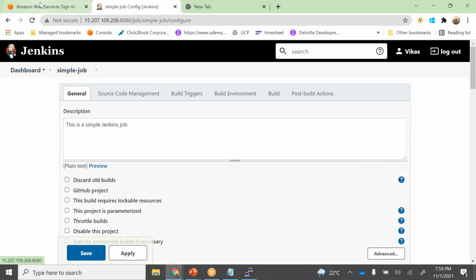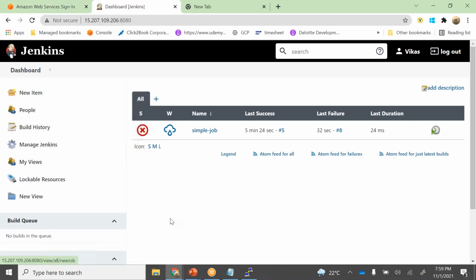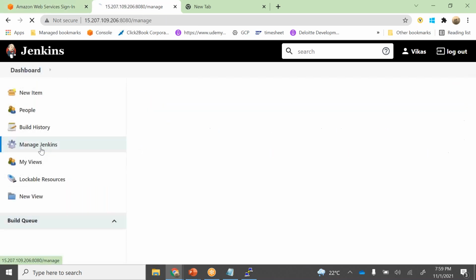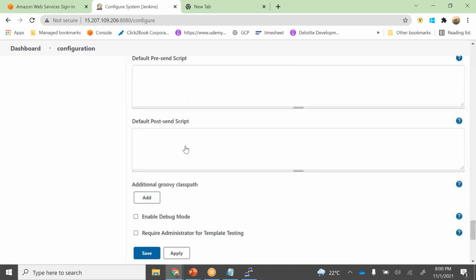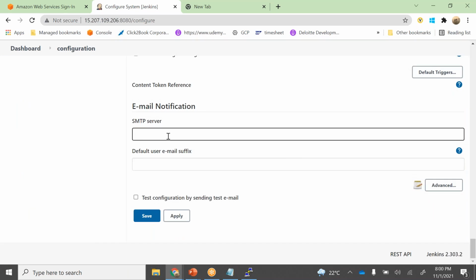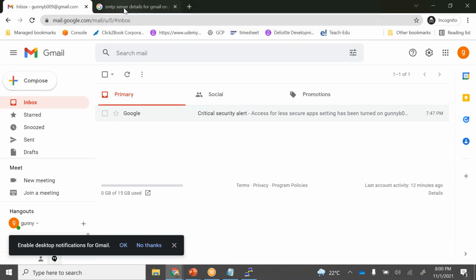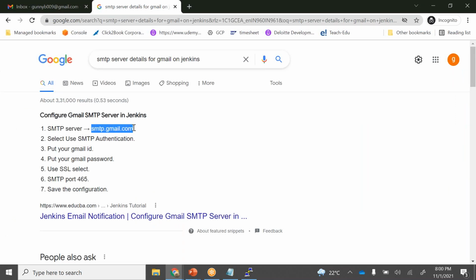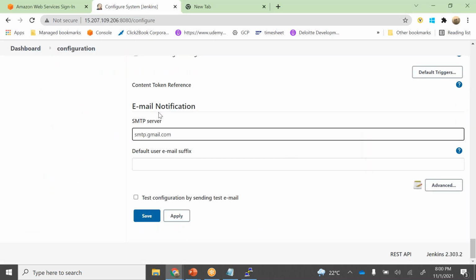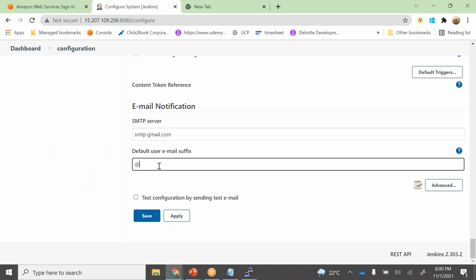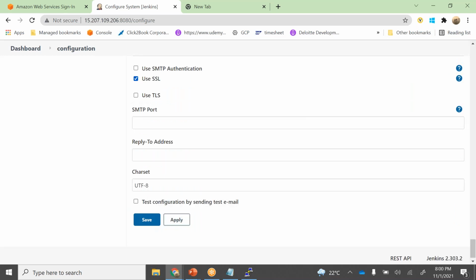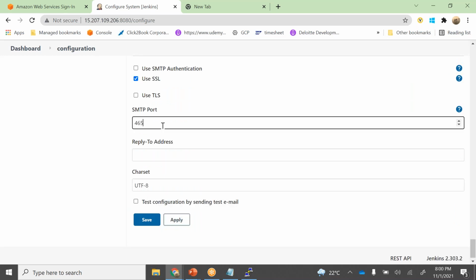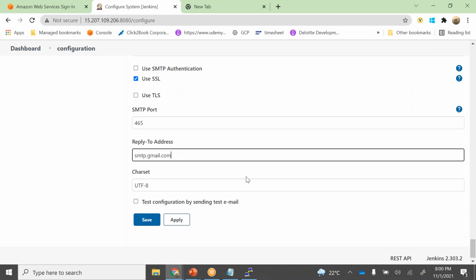Configure, and let me come here first. Dashboard, manage Jenkins, configure system. Let me test if it is working or not, okay? Or have I missed anything? So what I'm trying to do is use SSL. SMTP port is 465. The reply-to address is this.